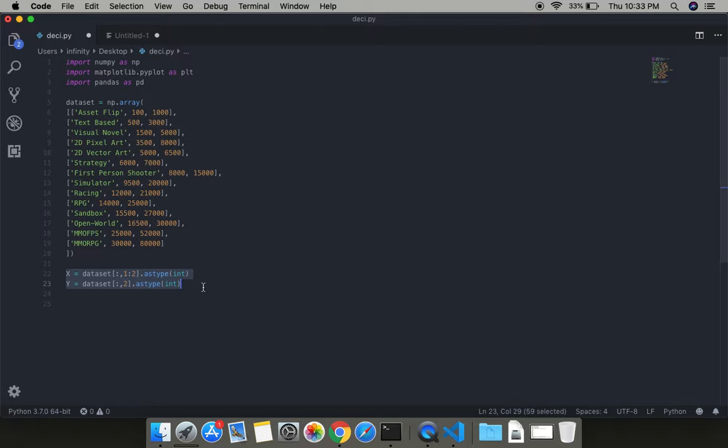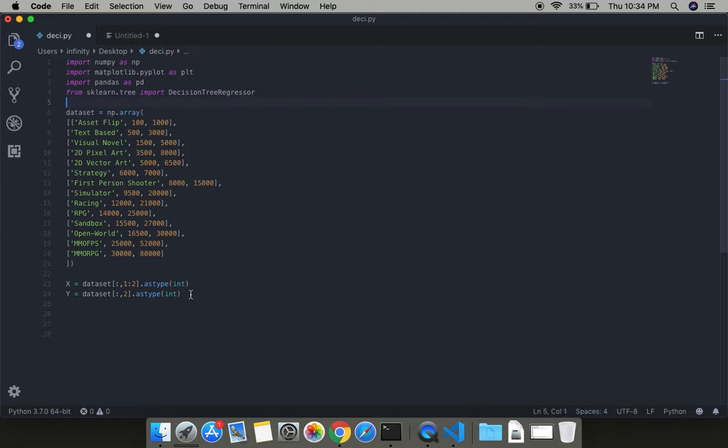Now we can fit this data with the decision tree. How we do that is we will use the sklearn library for importing the regressor. So let's first import from sklearn tree, import DecisionTreeRegressor. Now again, let's create a regressor object.